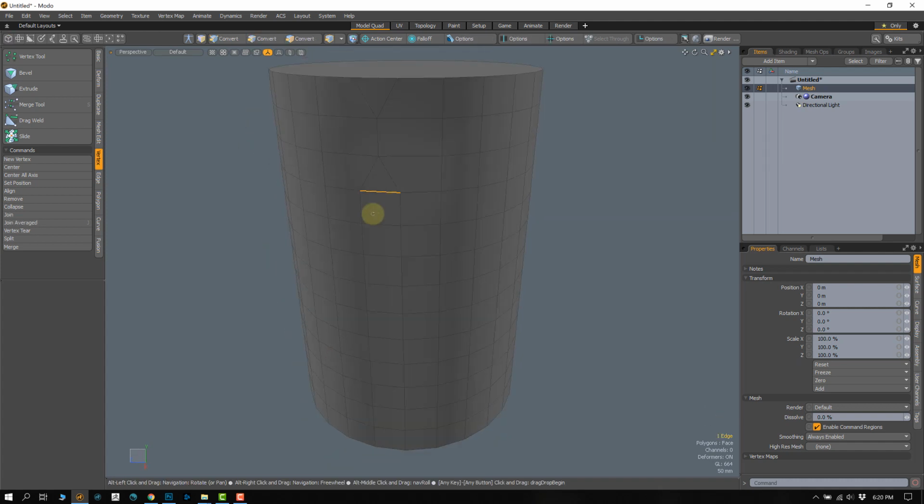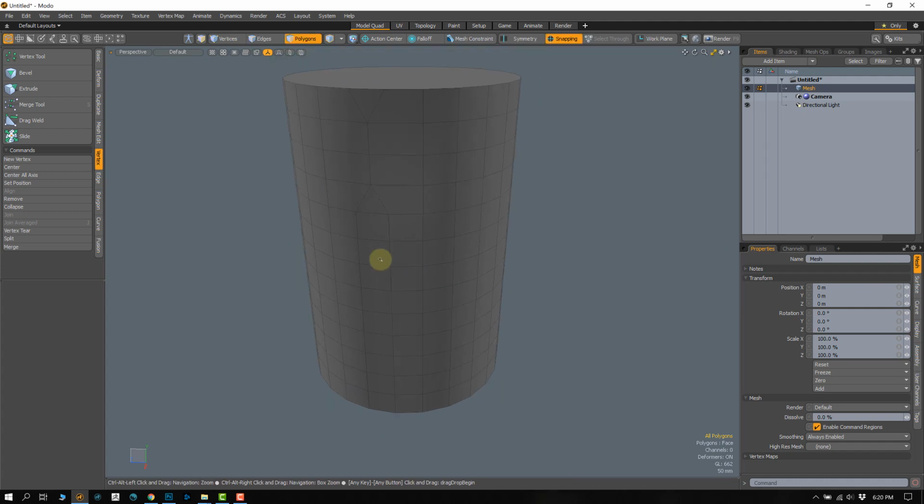Or I can just grab a single edge and hit join average, or I can grab a polygon, join average, quad, join average. You see it just kind of brings things together. So this is a really quick way, if you have a little bit too much geometry and you need to join stuff together, it's a good way to do it. It's also good for closing up holes.